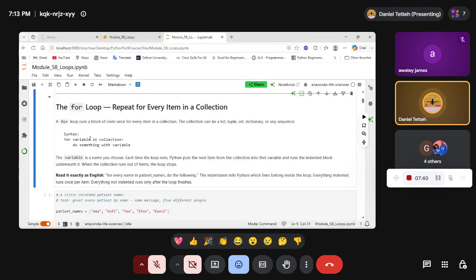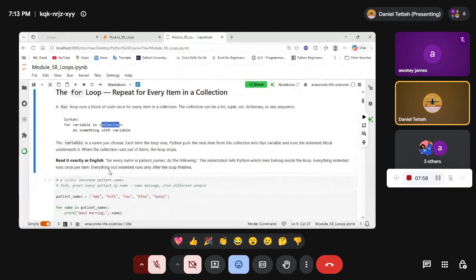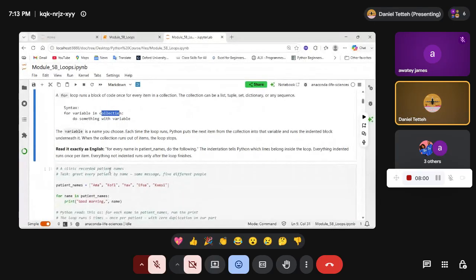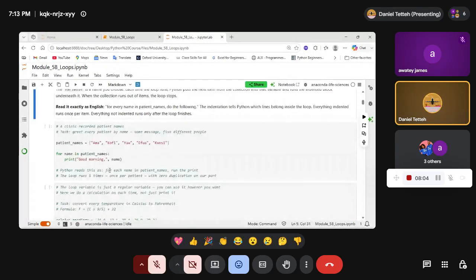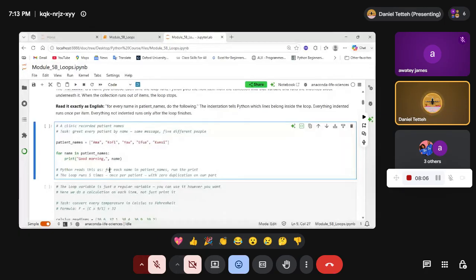So you can see that we have a variable here and then a variable there. And I've said that the variable selects each of the items within your collection, which is your data structure. And the rest of the code below is either you do something with the variable or you do a different task. All right. So let's get to an example.